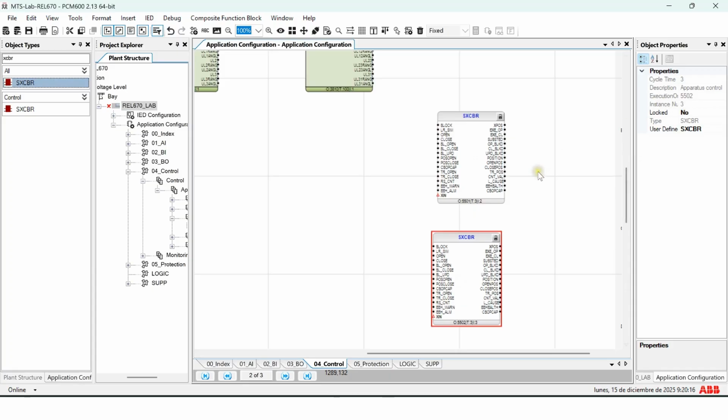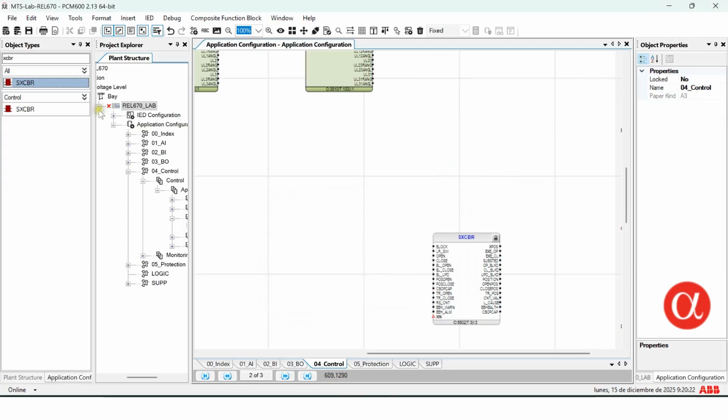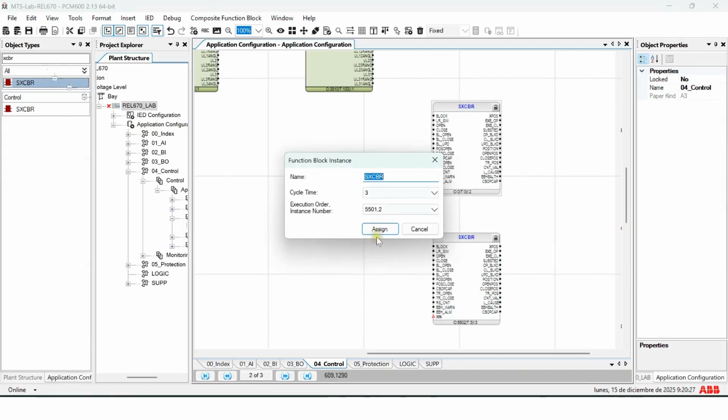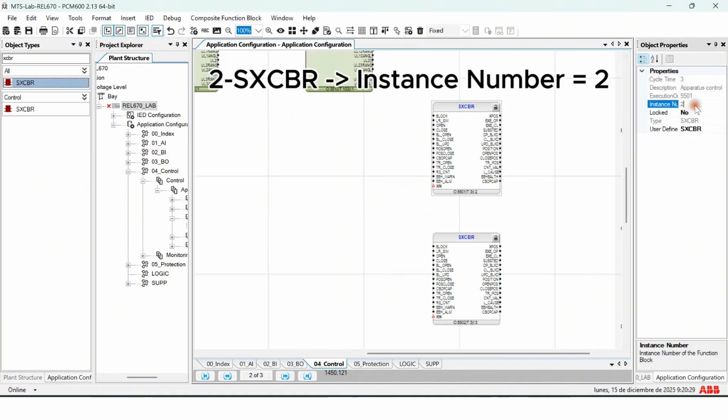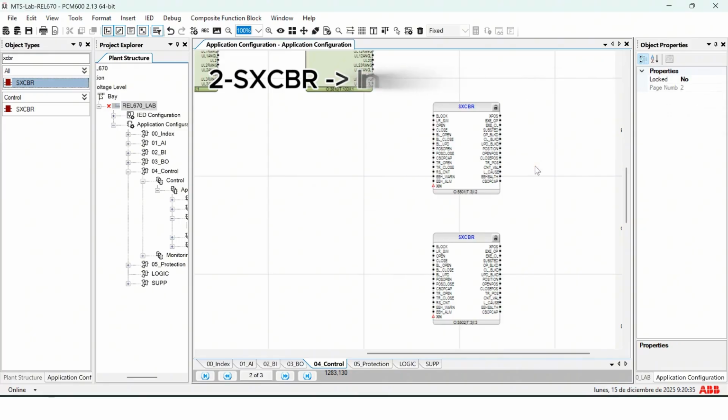If I then delete the SXCBR block with instance number 2 and add another circuit breaker block again, since instance numbers 1 and 3 already exist, the new block will be added again with instance number 2. This is important when we want a block to have a specific instance number, since the program assigns them automatically in ascending order.